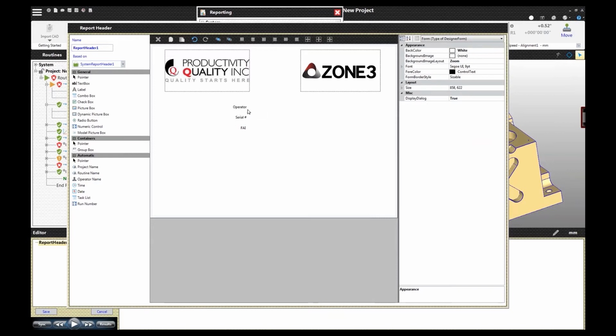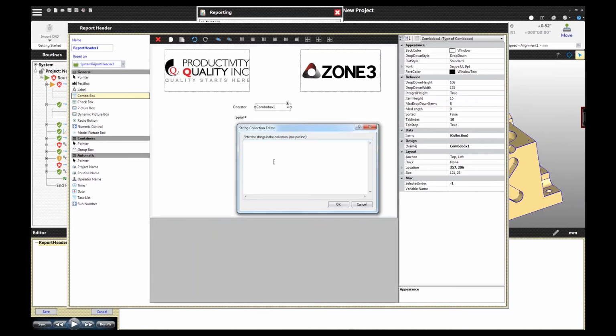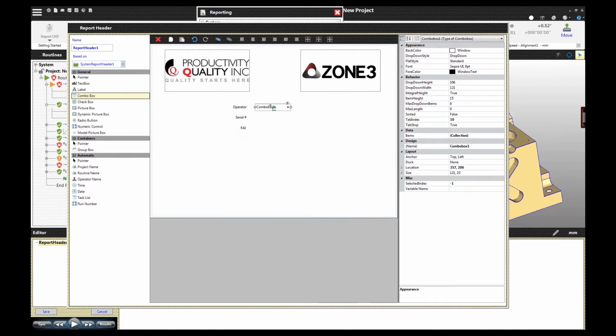My first label here says operator. I'm going to use what's called a combo box to gather that information. So when we hit run, this is going to pop up, and I'm going to force the operator to choose a name from this combo box. I'm going to say that the names are Chris, John, Mike, and Brenda. Those will be the options in this pull down for them to choose.